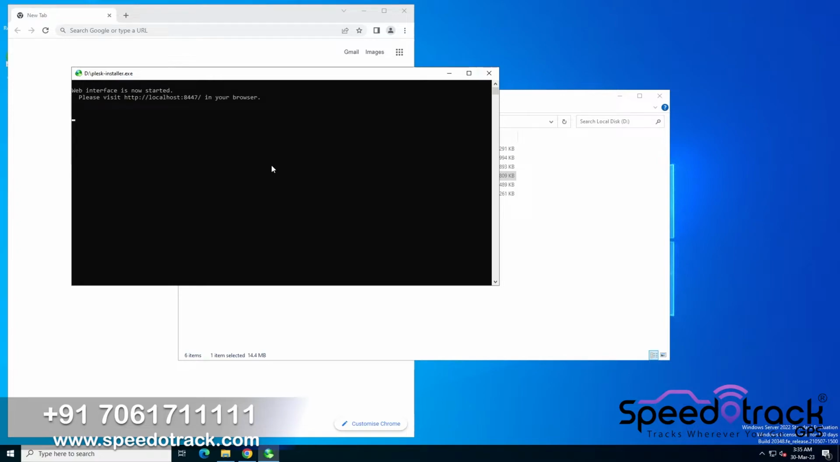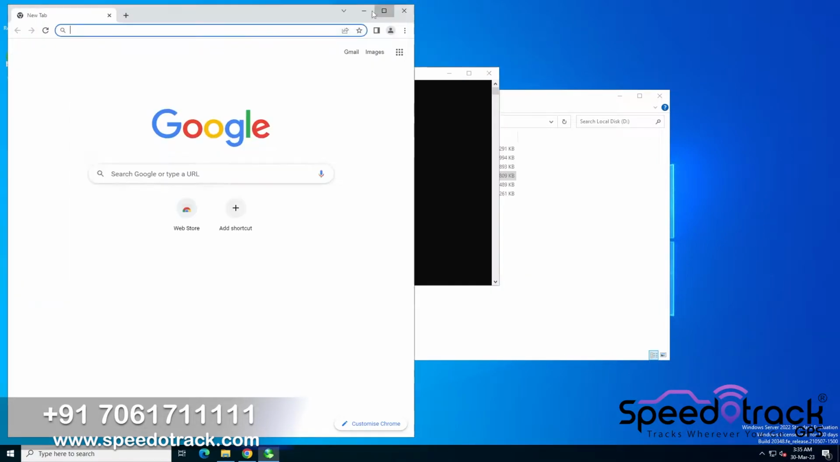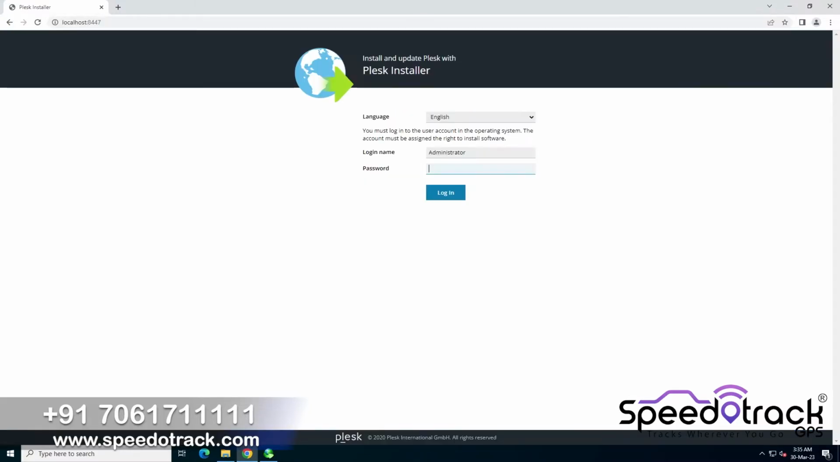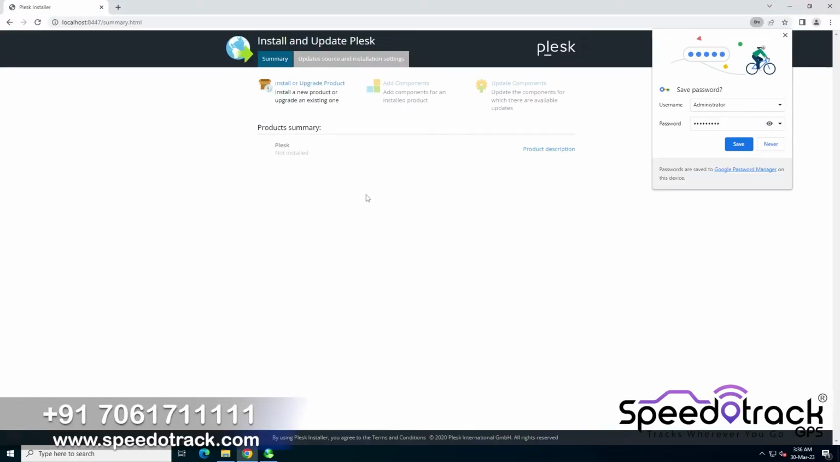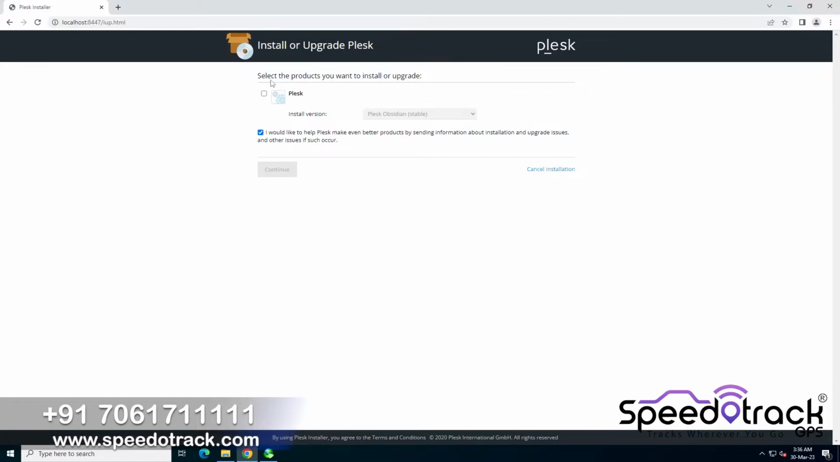Now the main important thing is we have to install Plesk. Click on the Plesk software and a command prompt will open in the backend. Now you have to enter the password here, the exact same password of the server you created. So click on install, tick on the Plesk icon and click on continue.